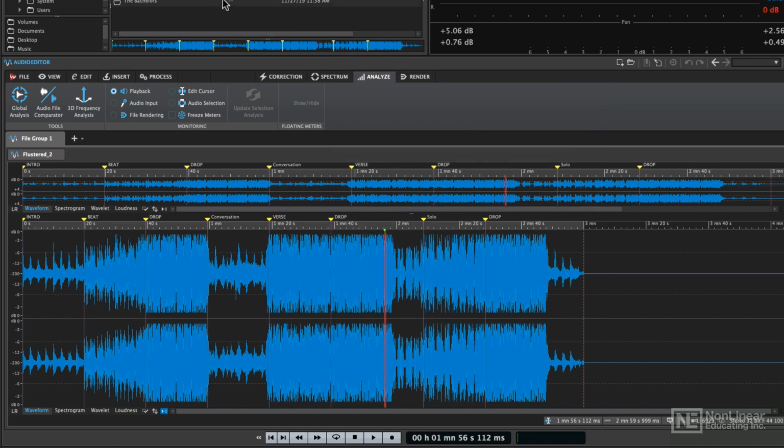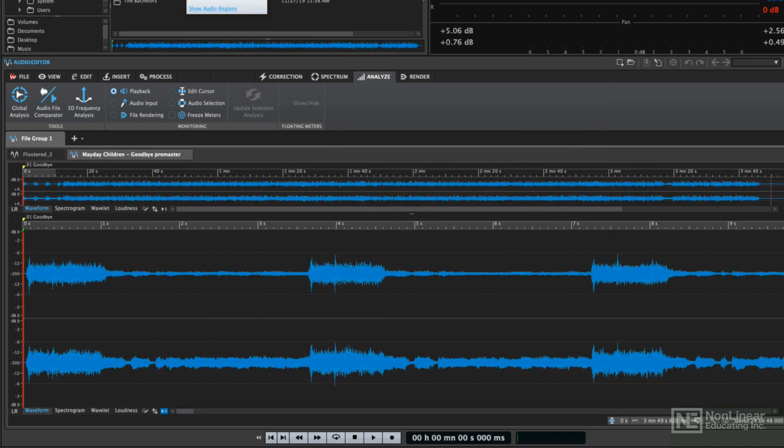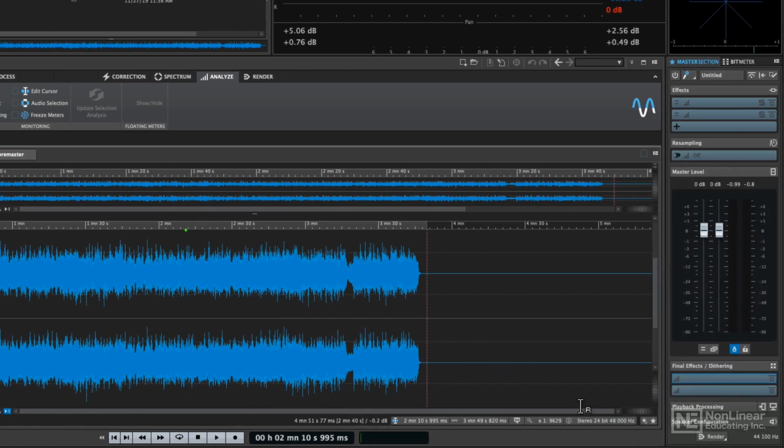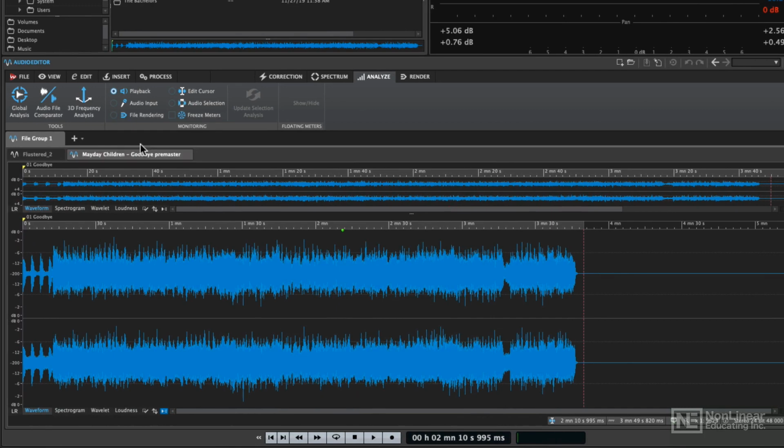Let's load one of these other audio files and do another global analysis, and we'll just see what the differences are. I'm going to zoom this all the way out, and this is a nice loud file too, but not nearly as loud as the other file. But it is at 24-bit. Let's go ahead and resample this to 44.1 kilohertz.